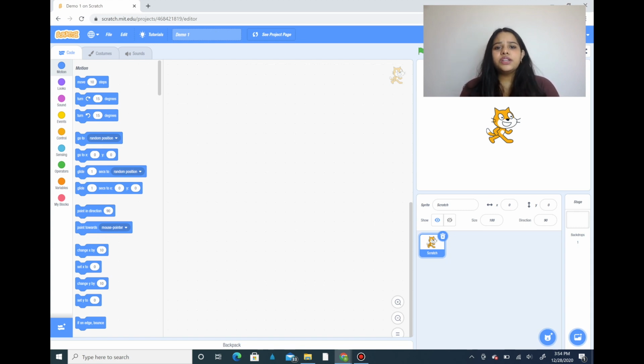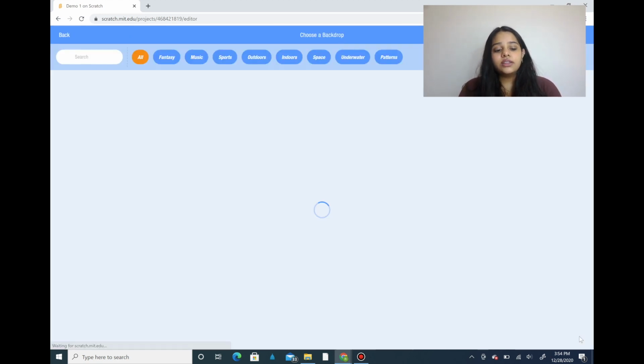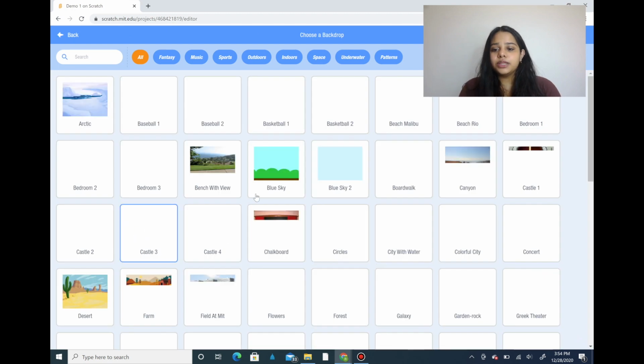So the first thing we want to do is essentially add a background. Our workspace looks a little bit plain here. This is essentially what you want to keep your eyes focused on, and this is your stage. So we want to add a background to our stage. The way to do this is go into the bottom right corner of your screen and hover over this button that's blue. You want to hover over it until it says choose a backdrop. So we're just going to click on this, and it brings you to this new place.